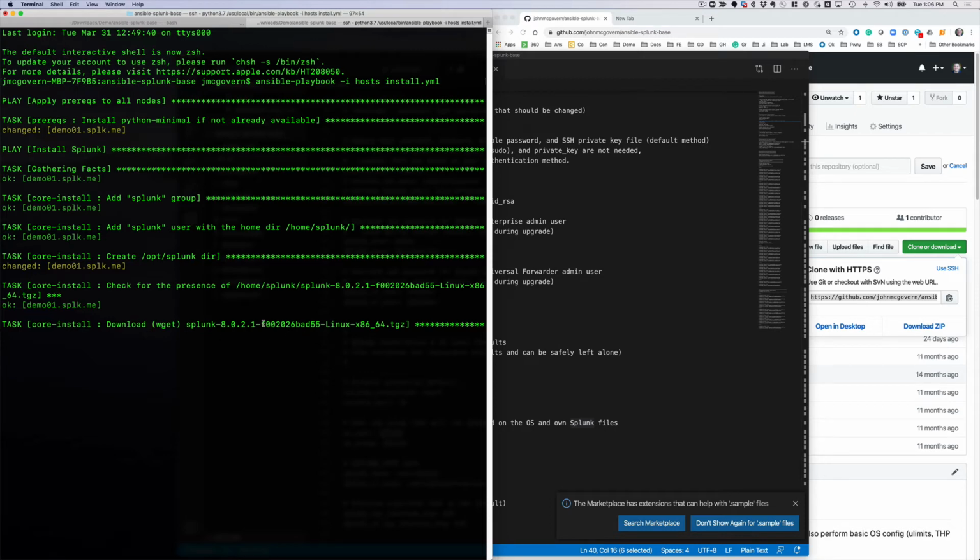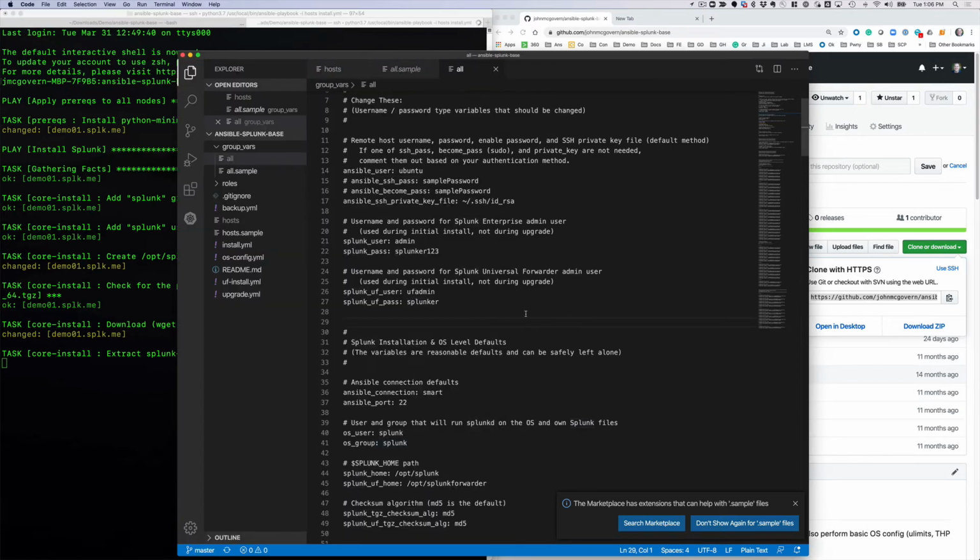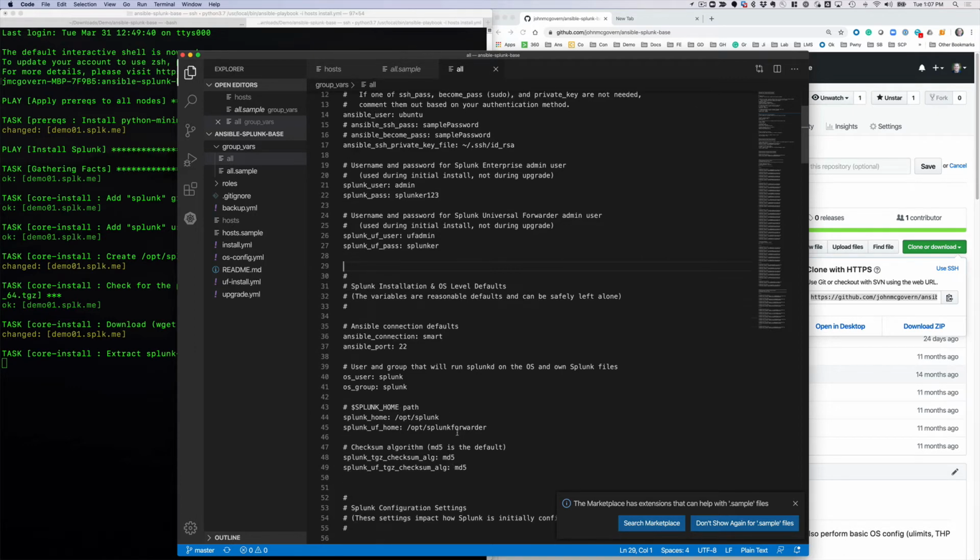And so what typically happens is that the download of Splunk itself and the extraction of Splunk onto /opt/splunk take the longest. If you'd rather install Splunk in a different location, you can also change the Splunk home path right here so it can be installed to a custom location.